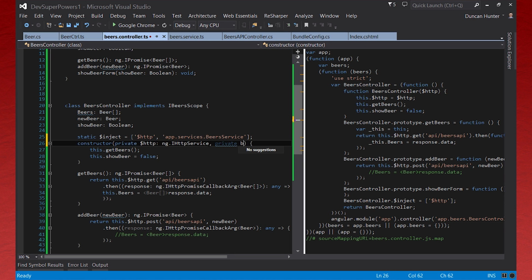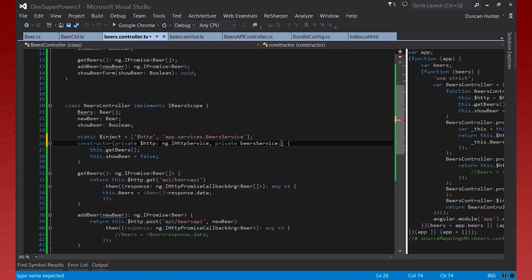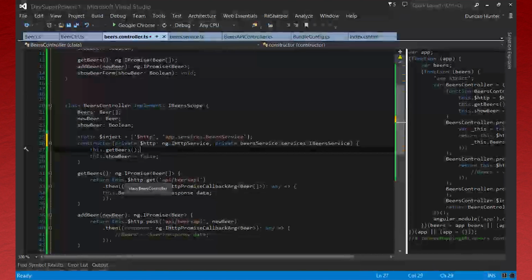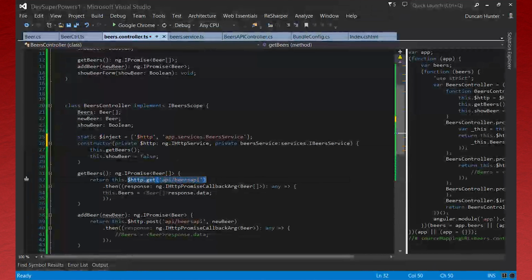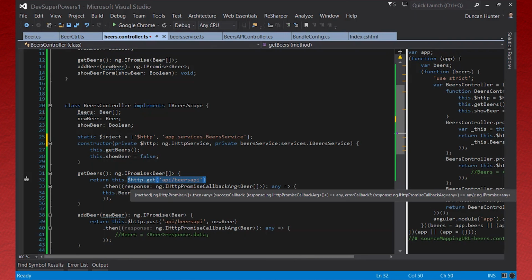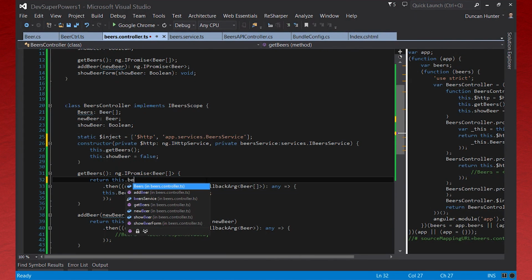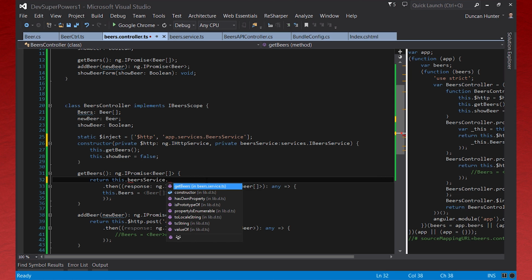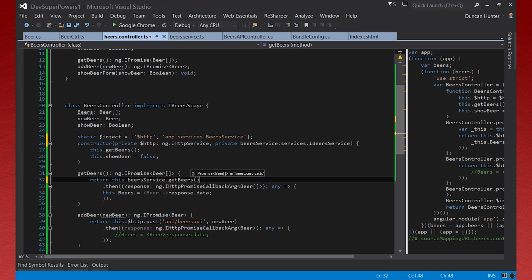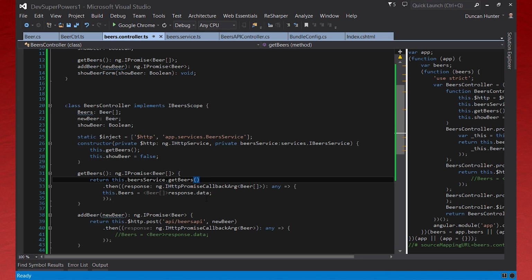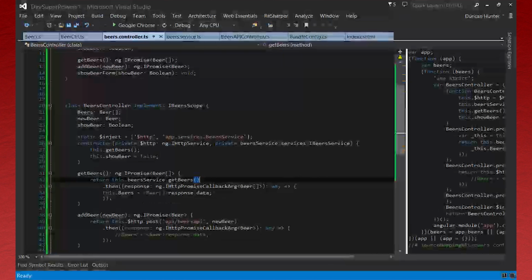called beersService, and it's going to be of type services.IBeersService. And then we can come down and rather than making this direct AJAX call here, we can defer that off to our new service, and we should get nice IntelliSense for this. We should be able to go beersService.getBeers, and we're not going to pass it anything, and hey presto, we should be good. So now we're deferring off our logic for calling our AJAX call out to our service rather than doing it in our controller.